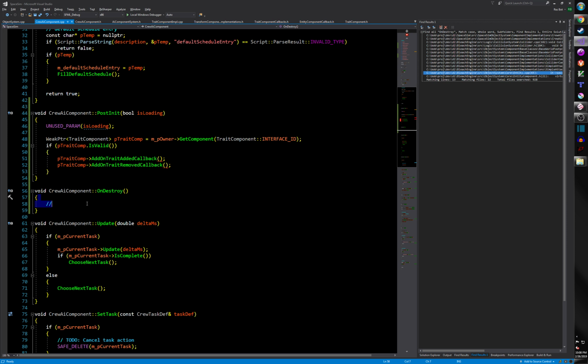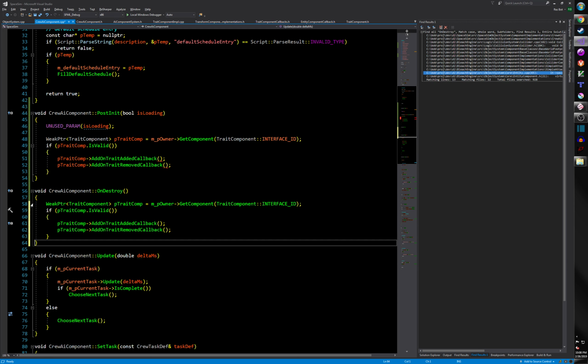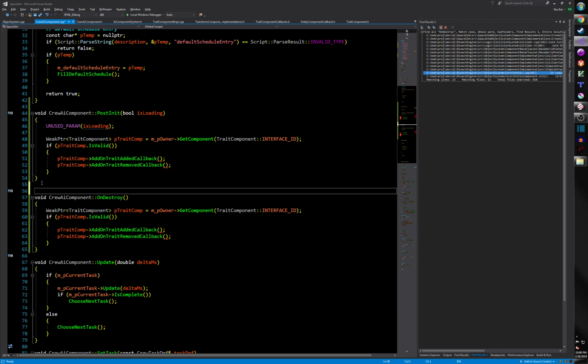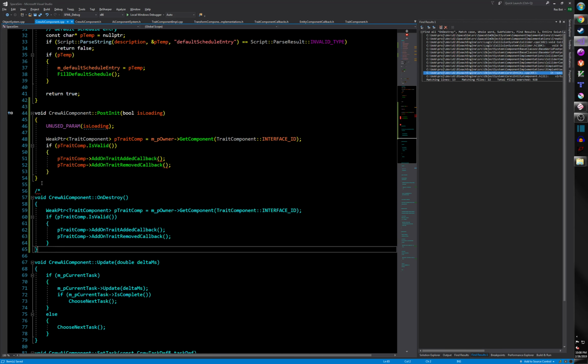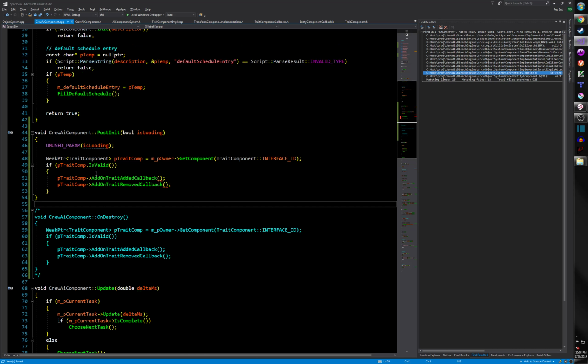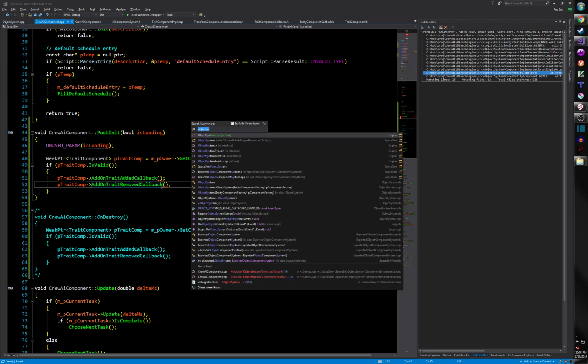Okay, so OnDestroy, not that it matters that much, but we'll basically do this thing because while the trait component may have already been destroyed, yeah, this is interesting. Do I actually want this? I may not actually want this because the entity is being destroyed. I don't know. I actually don't think I want this because the entity is being destroyed, so it's going to kill all that stuff anyway. Let's not do this for now. I don't think this is going to cause issues, but we'll find out, won't we?